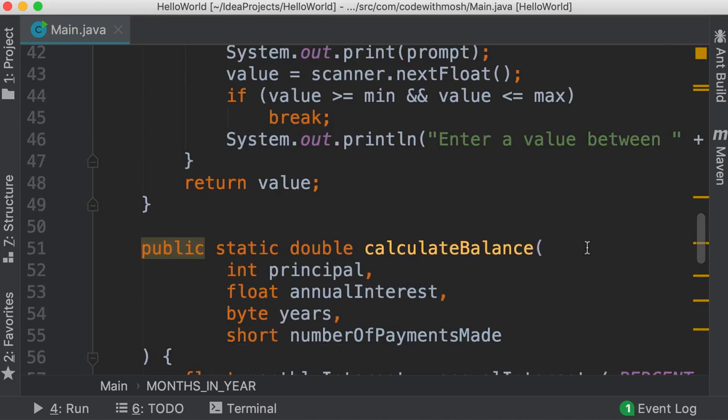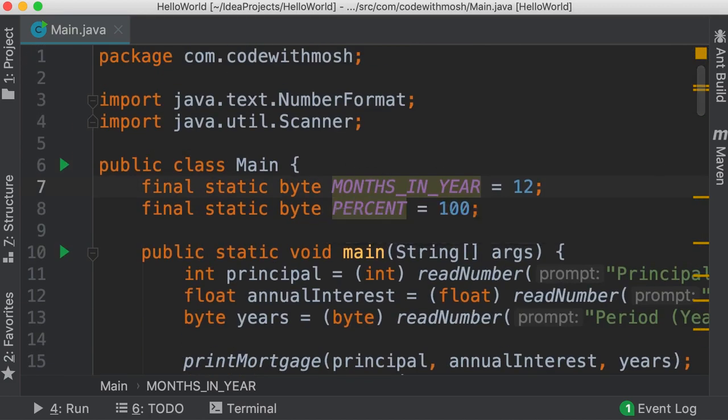And all these methods are part of the main class. So we don't have encapsulation. We don't have abstraction. We just have a bunch of methods calling each other. This is what we call procedural code.